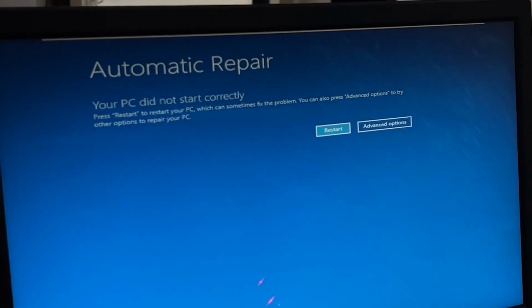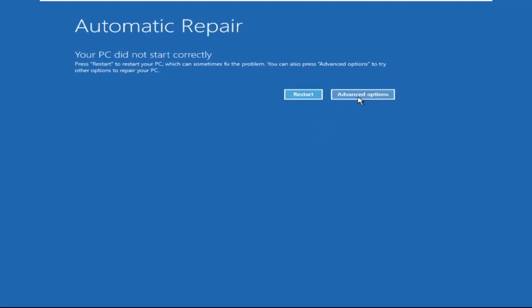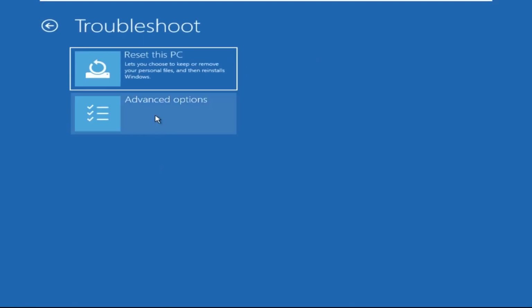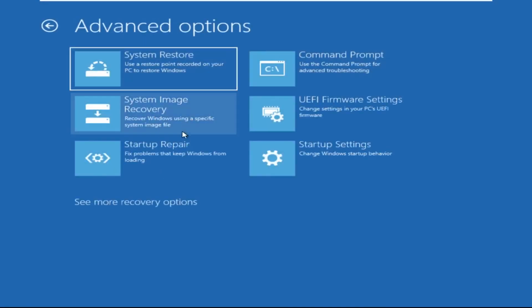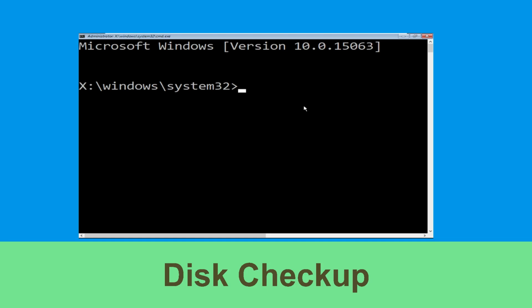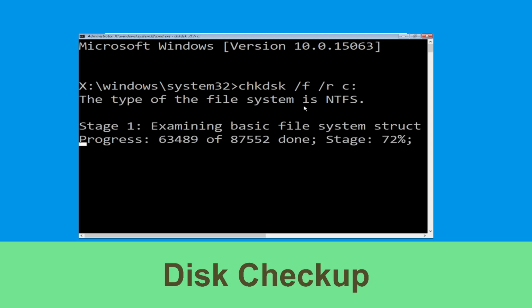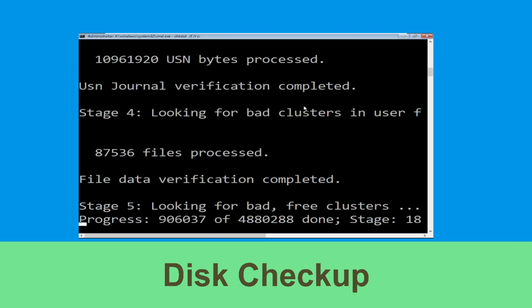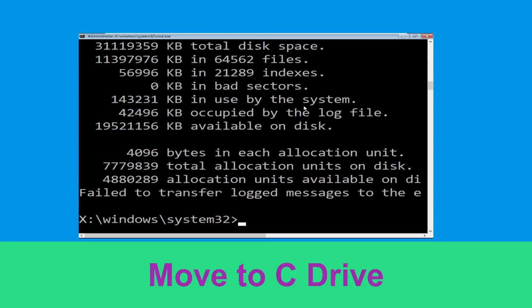So let's begin. Now click on advanced options, then select troubleshoot, select advanced options, and then select command prompt. It will open the command prompt window. Now type chkdsk /f /r c: and hit enter. Now we need to wait for some time to complete the process.